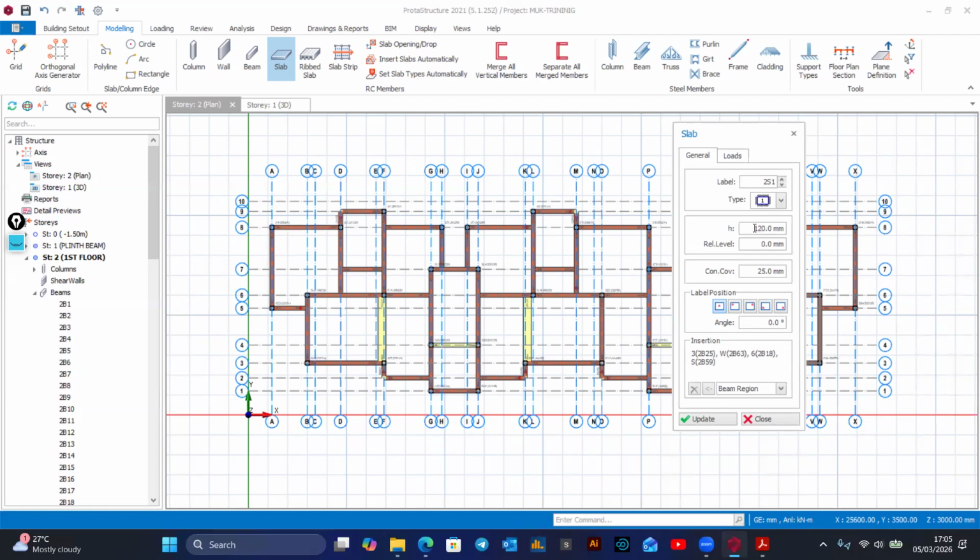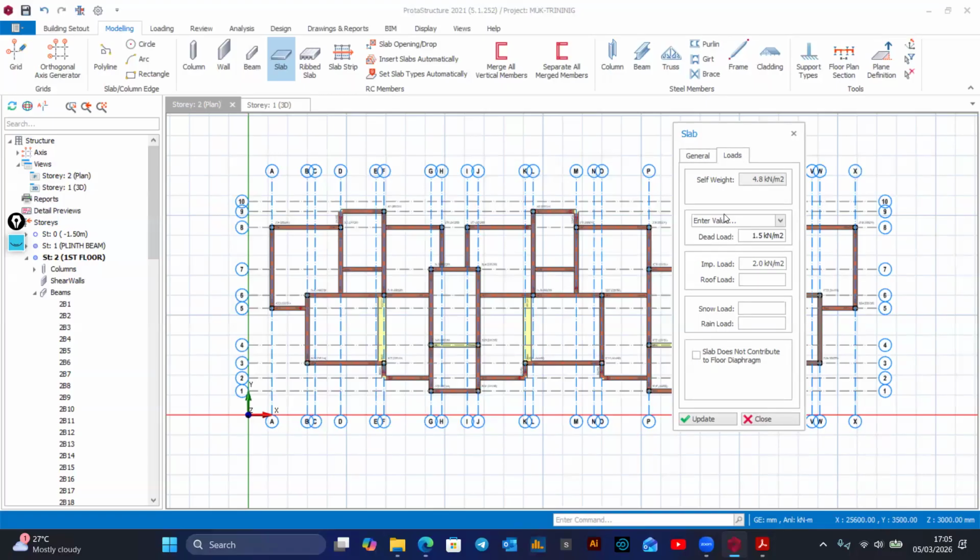Okay, under general, we gave this to be 200. Now, loads, still under loads, we have the roof load, does not apply here. Snow load, rain load, keep them blank. And then this other last option of slab does not contribute to floor diaphragm. You can only mark this if you have inclined members. Like if you decide to create slabs which are at an angle, then you can mark that slab to be like it shouldn't contribute to the floor diaphragm.